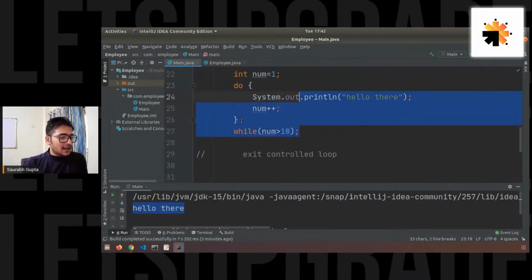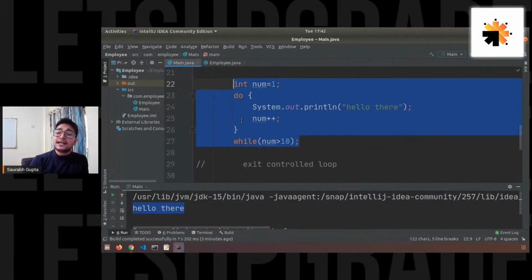Cool. Now let's see the last loop. That is again an entry control loop. When I say an entry control loop, you have to understand that I'm talking about something that will check the condition first and then execute the statement. So it is a lot similar to while.